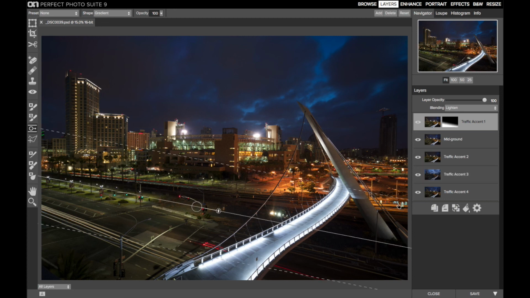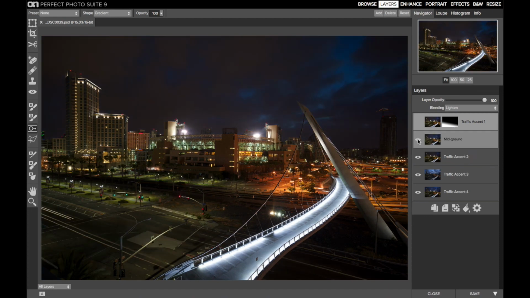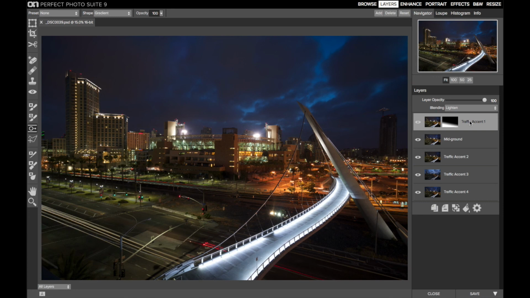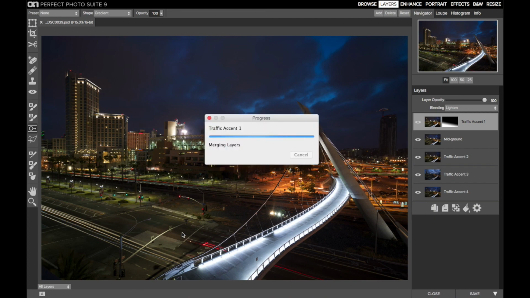And I do need to do something about this train here. I'm going to duplicate, let me take a quick peek at traffic accent 2. That's going to work there. We'll do that first. Okay, so accent 1, I'm going to merge that down. I've masked it so it's only showing these trails down here. Okay, let that merge.